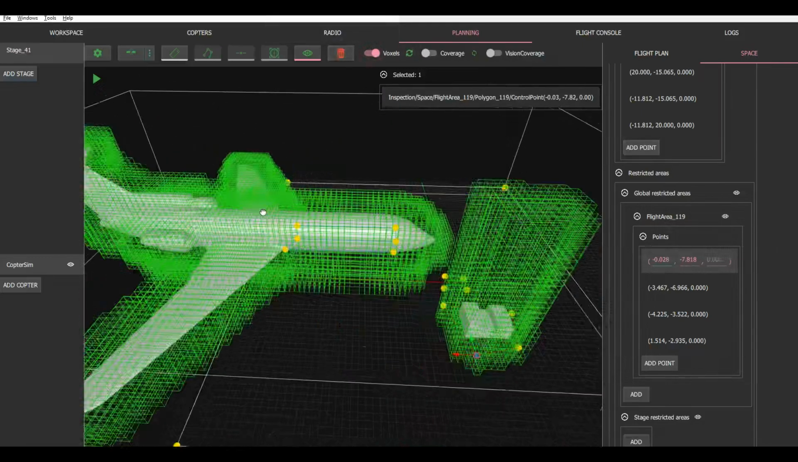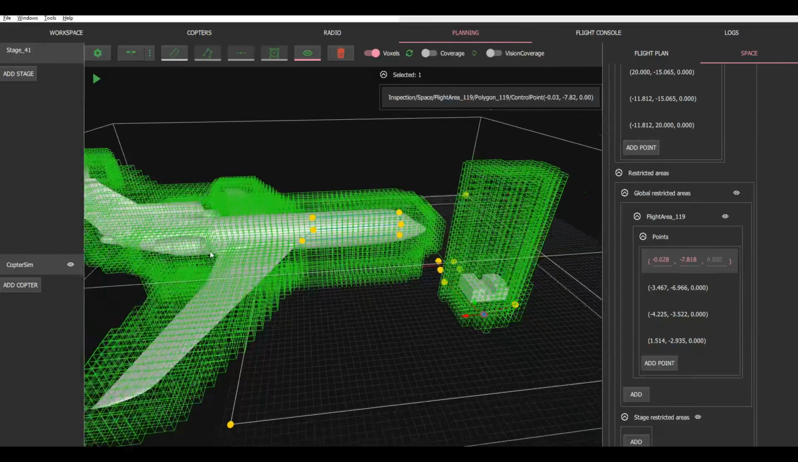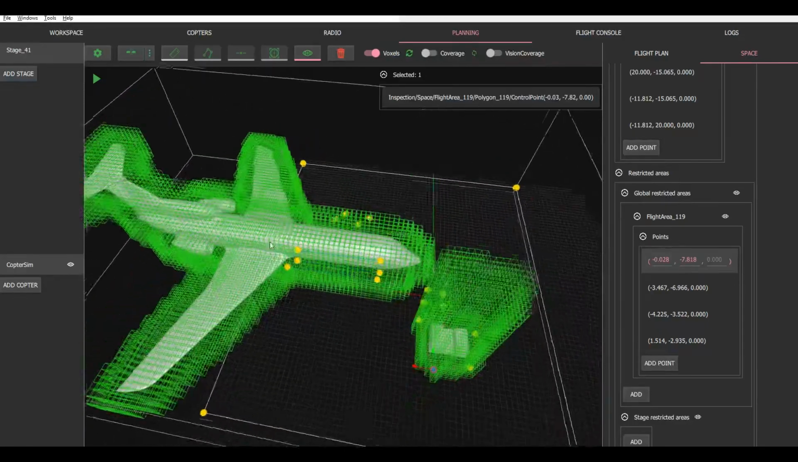When importing any new inspection object, the buffer zones are calculated automatically without having to do anything on the behalf of the flight planner.